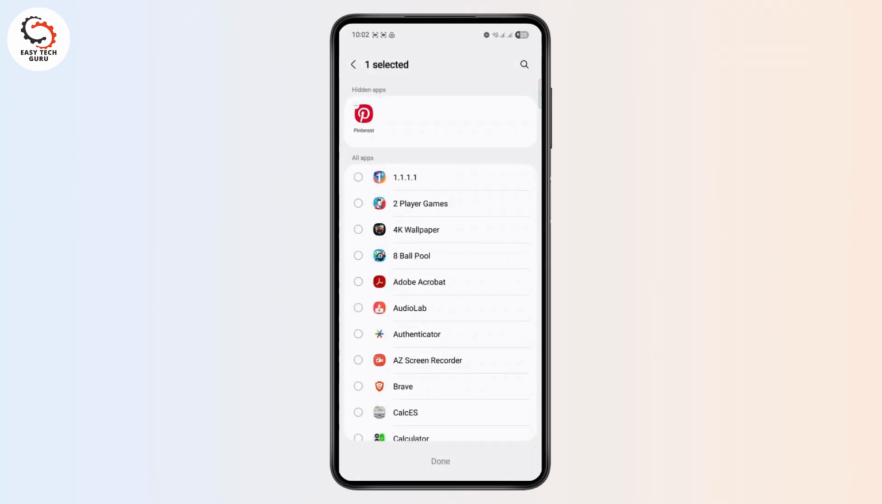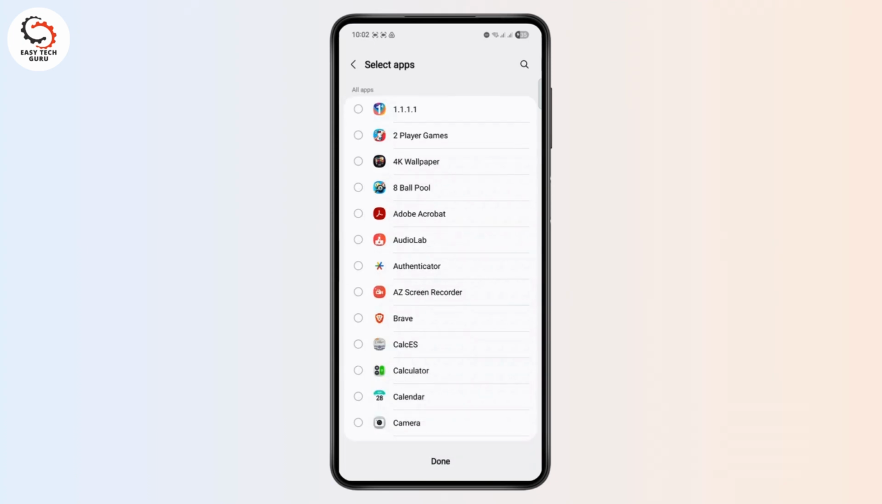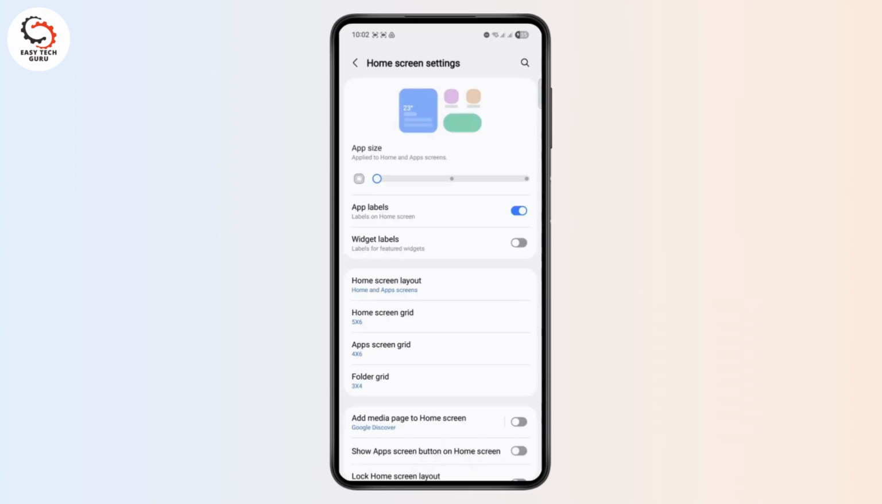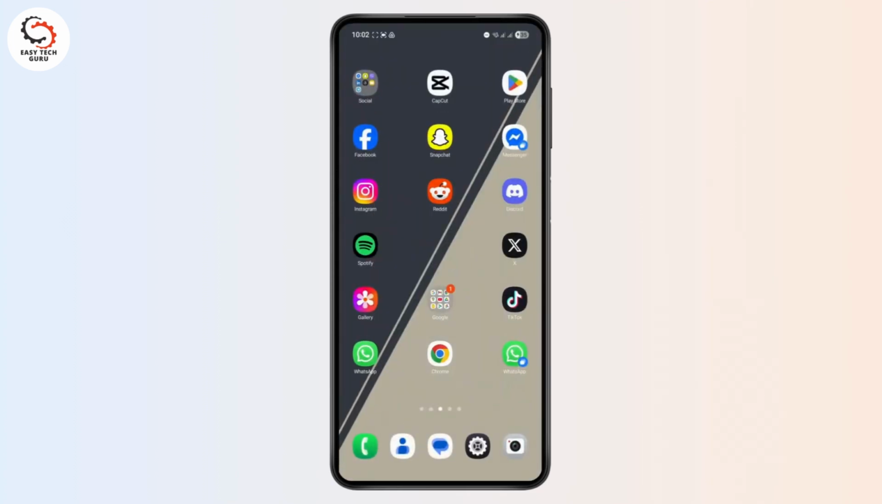And currently I have one hidden app that is Pinterest. And in order to remove it, you can press the minus icon right on the top left corner of the app and it will be now removed. Tap on done and the app will no longer be hidden on your home screen.